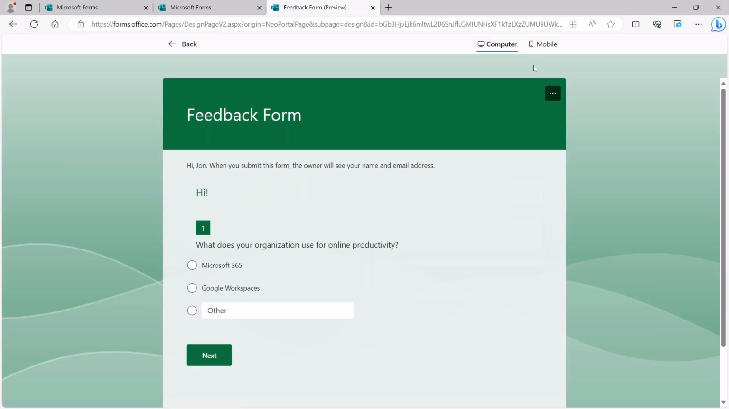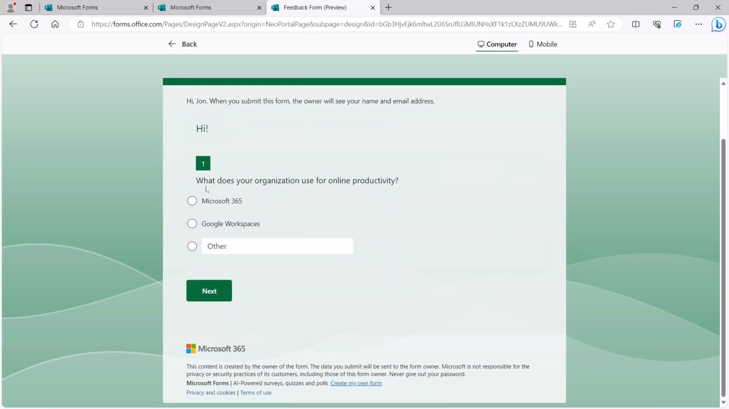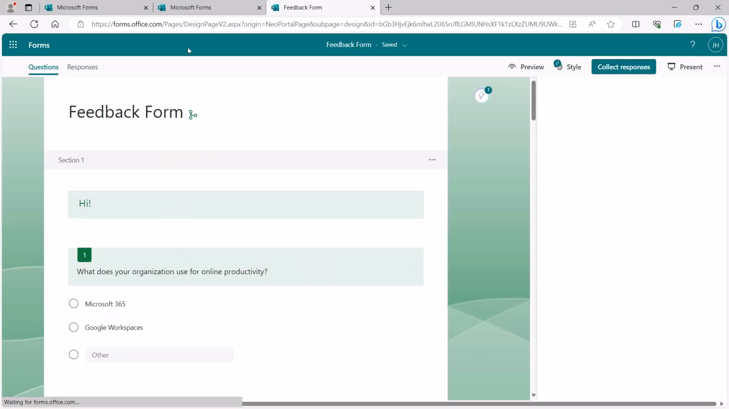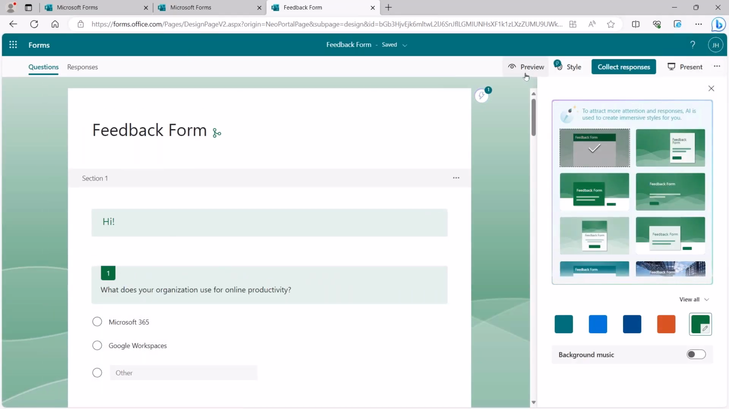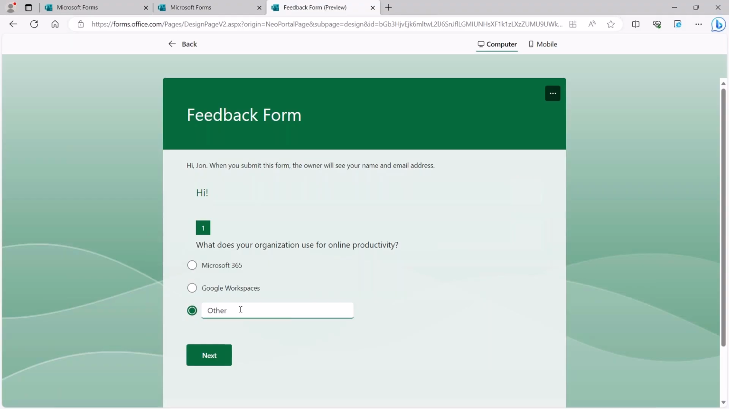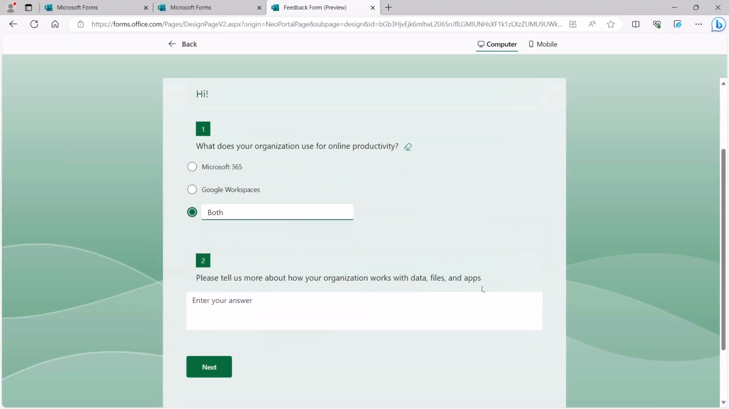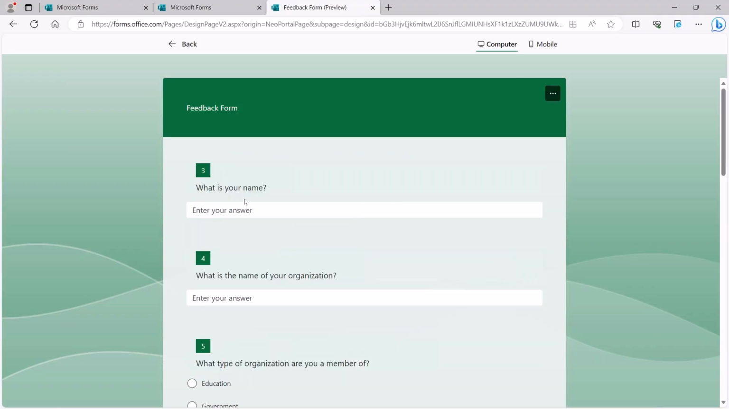That's a really important part of this, I think, because here we go. You get to try it out. What does your organization use? Microsoft 365. Next. But I had this also set up. I should probably tell you this. Other. I'm going to say both. As soon as I hit that, it launched this other question because of the branching. Please tell us more about how your organization works with files, or data files and apps. Enter, and then it goes to the next.